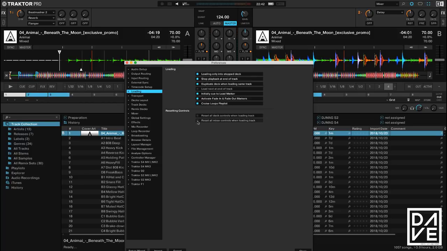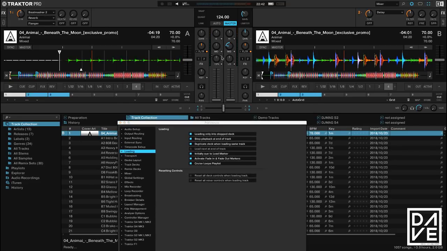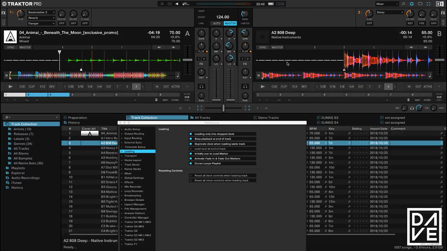Resetting controls. Now, I never have these ticked because I like to have my hardware match my software. So if my mid is at 9 o'clock on my hardware, I want it to match my software. The problem is if I change all these down, let's change that there, and let's change that. Now if I load another track, let me load up there. If I load up these tracks, none of this gets changed, which is really good because it references my hardware.